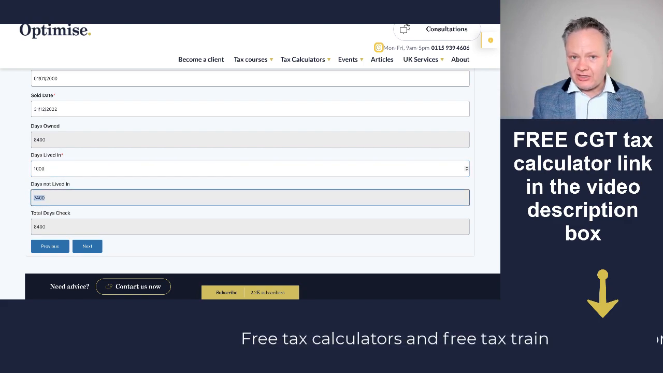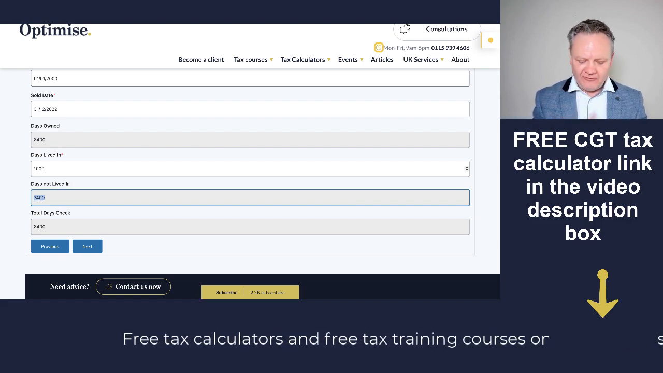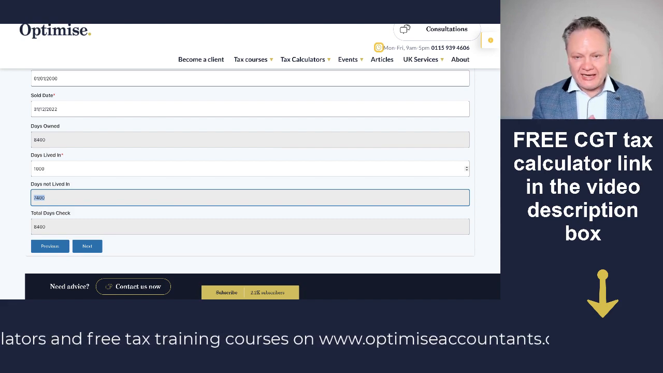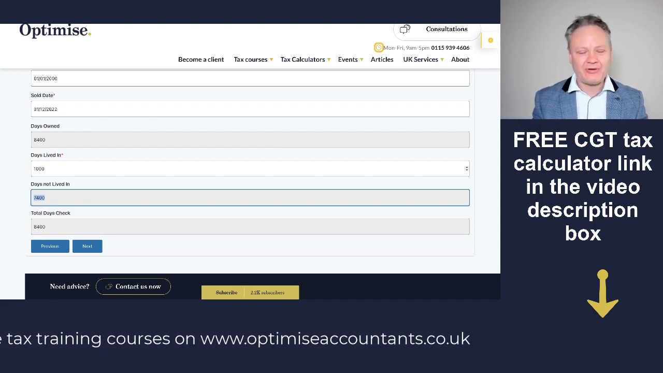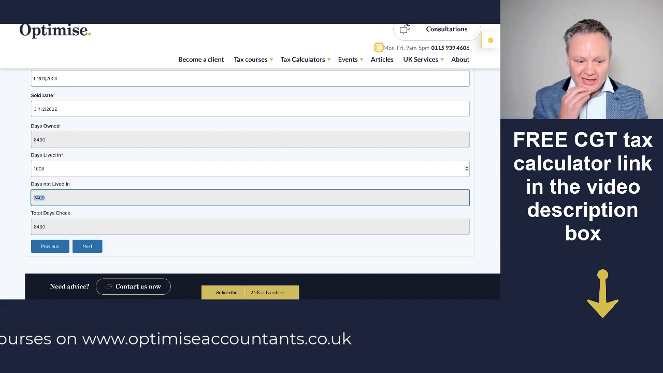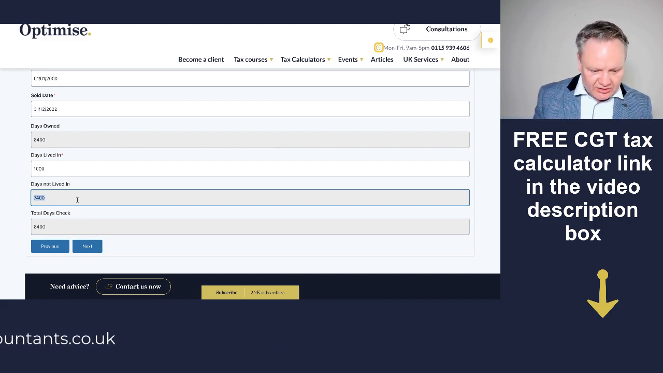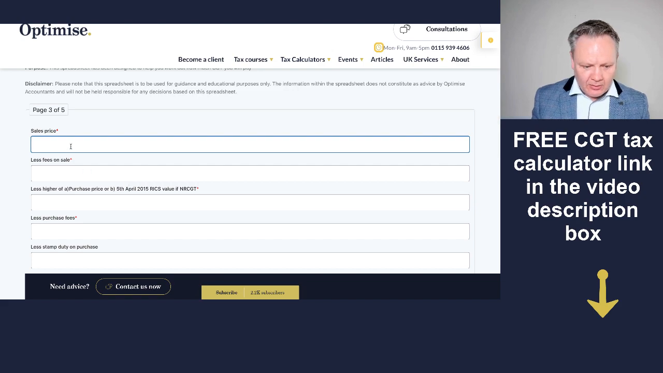You do need evidence of that to say I have council tax going, I am on the electoral roll, council tax, utility bills, phone bills, everything was going to that property at the time I was living there. That's my evidence. Okay, so what it's going to tell me now is days not lived in the property and total days check. There you go, looks okay. And now I'm going to put in my house price. So let's imagine I sold the property for 200,000.